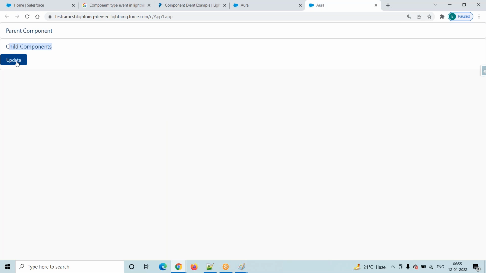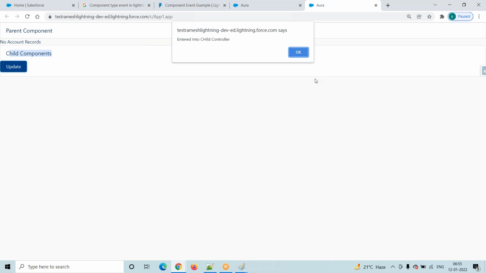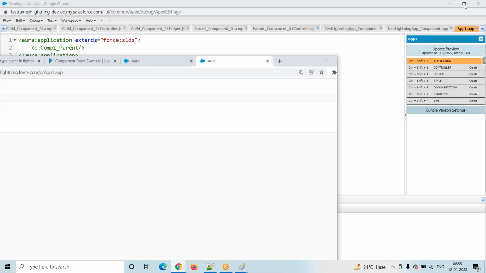When I click on this update button, it means we are performing an event in the child component. Here you have to observe in the parent component that information it will receive. Enter into child controller. Okay, see here, enter into child controller. One second. What is our message?